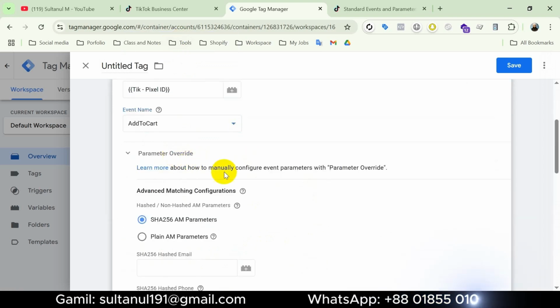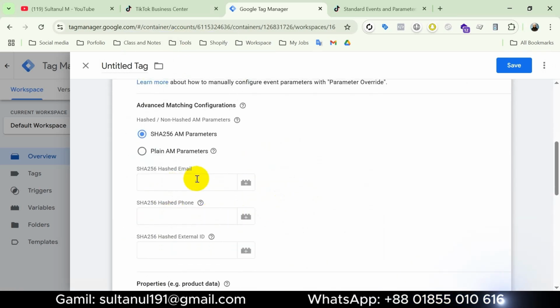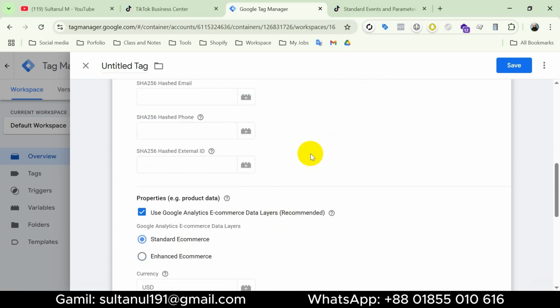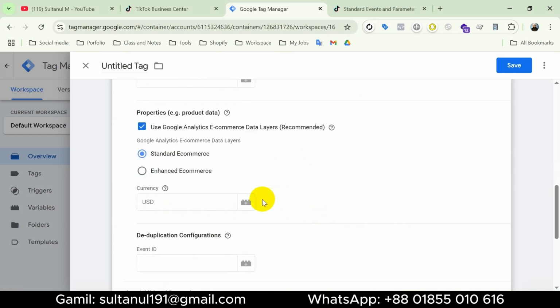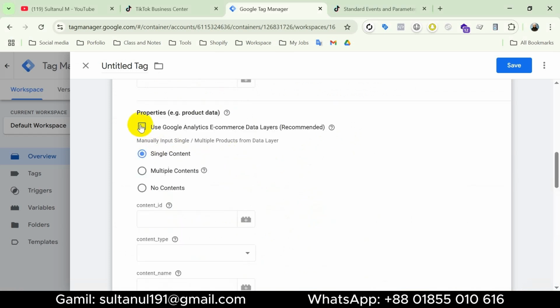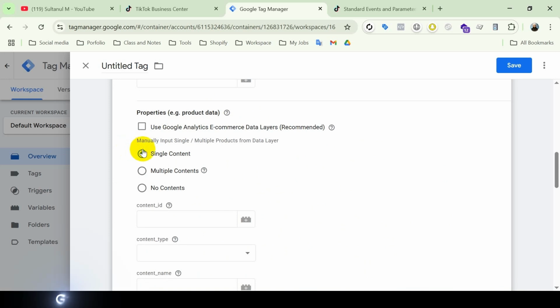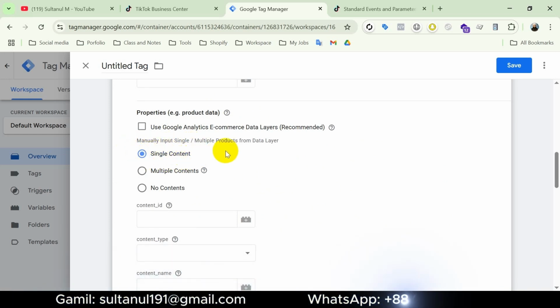Then parameter override. We usually set up email, phone number, external ID parameters for purchase event. So I'm going to skip them for now. Then product data. I'm not going to use Google Analytics e-commerce data layer. Instead, I will use manual method. Then I will choose single content because users typically add one product to the cart at a time.